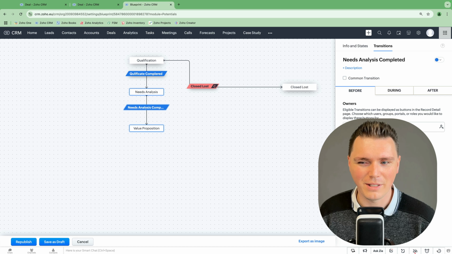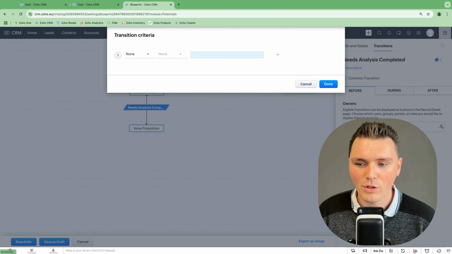It's one of those little things. It doesn't actually document this anywhere, so it was a bit of a surprise when I stumbled across it. We can also set a criteria. So in this particular instance, any user that looks at a deal in this stage can do this transition. But we can also add a criteria.